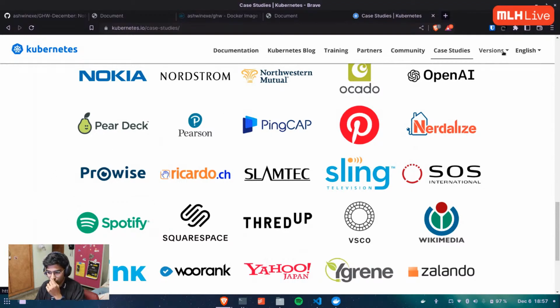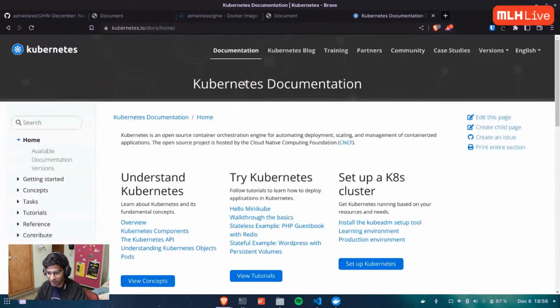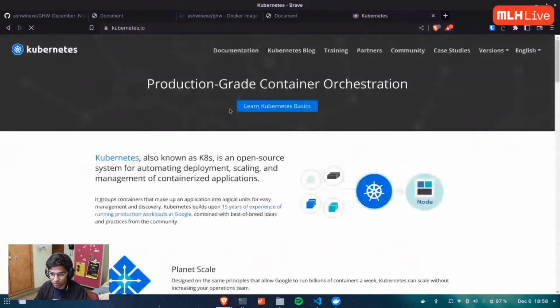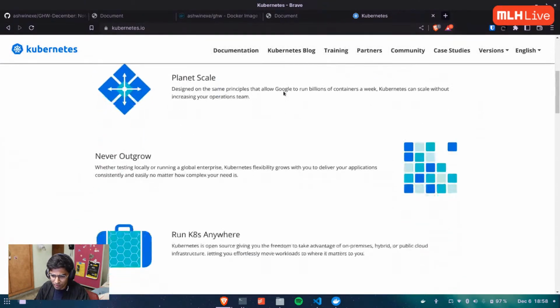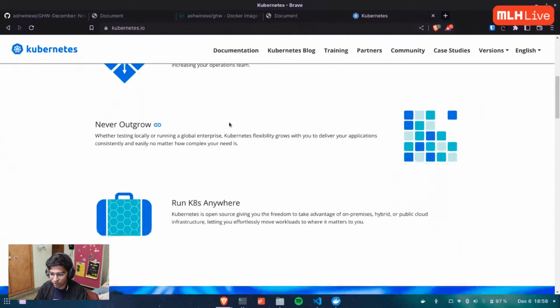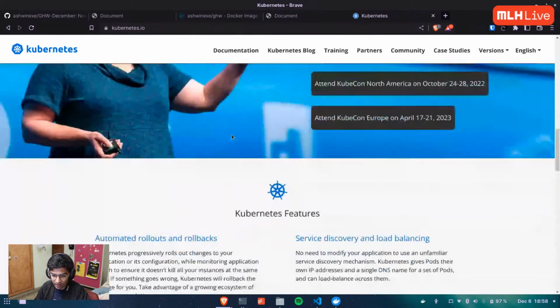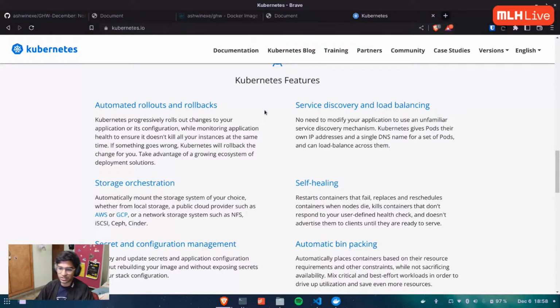Let's go to documentation, or not documentation actually. Let's go with the advantages of Kubernetes. I can plan it to scale. Yes, it can automatically scale. It can never outgrow. If I go down here, look at the features. Some of them you might have observed, but you never really thought it's happening in the background.